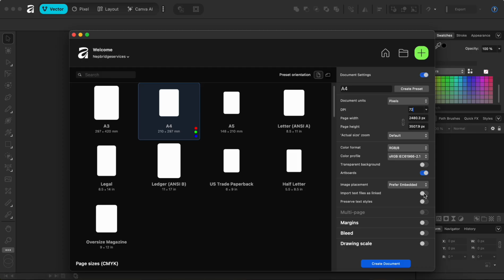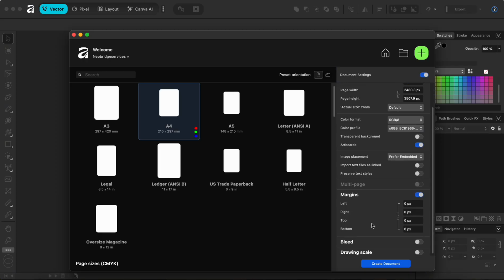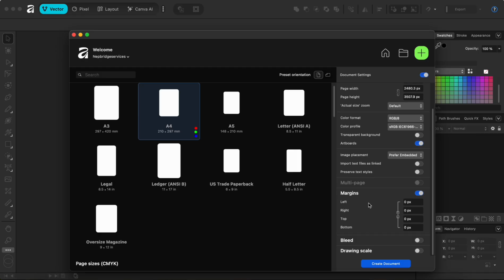We can also import text files as linked. However, I'll turn it off for now. We can preserve styles also, and I'll turn this off also for now. The other is margins. Yes, we can add margins here in our document. However, I'll be turning this off for now.